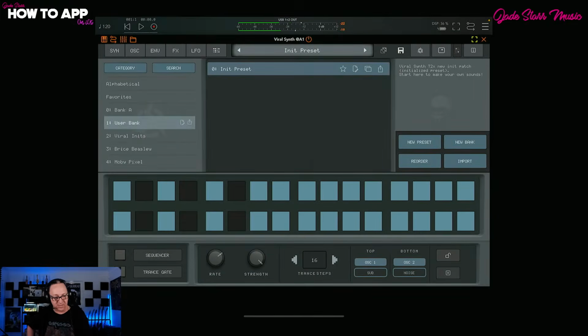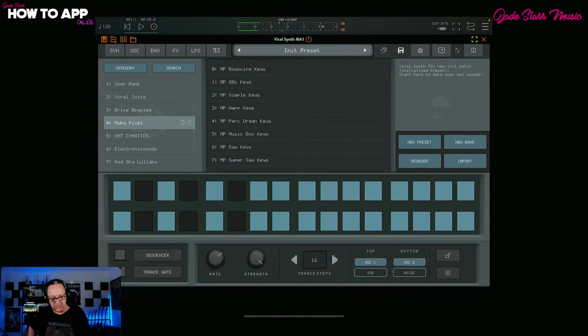I'm going to load up a preset right now. Let's grab one quickly from Moby Pixel. I like this one.